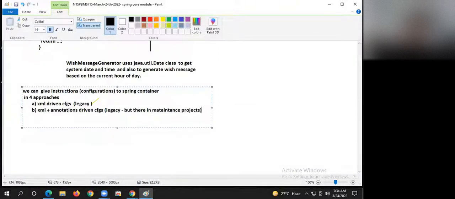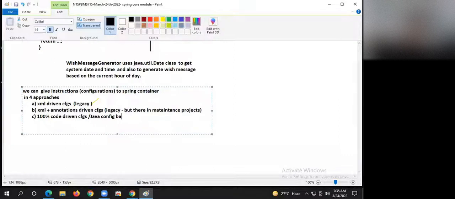It's like ArrayList, guys. Old, but still in one or two places people use that ArrayList class. You know ArrayList, right? Next, 100% code driven configuration. Java config based configuration. CFGs means configurations. I write shortcuts a lot.